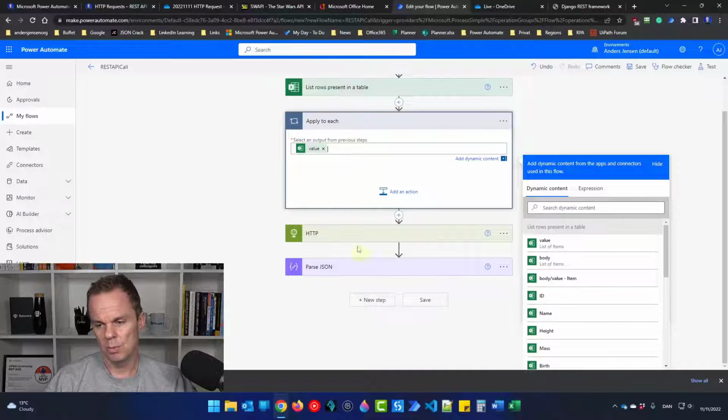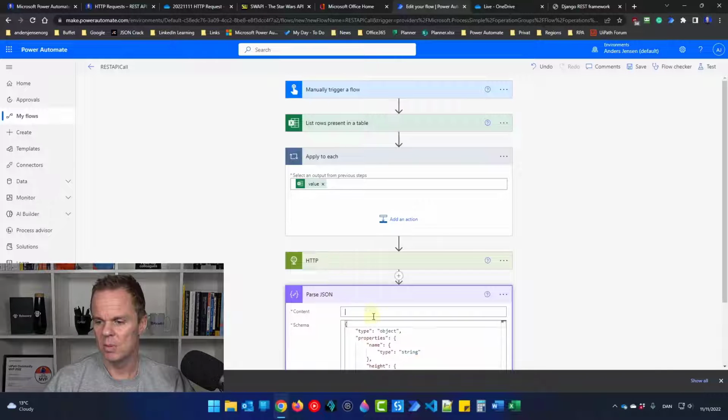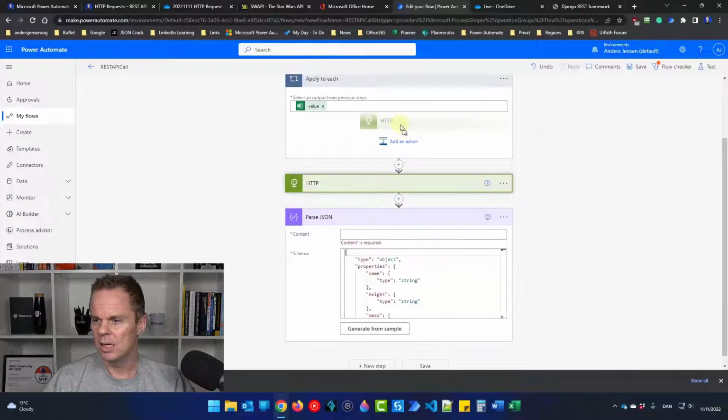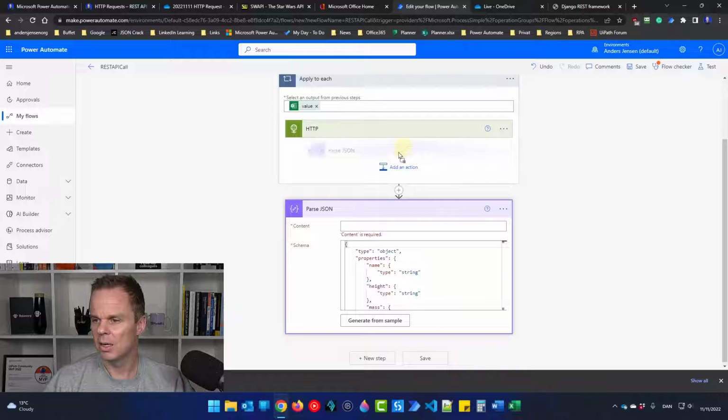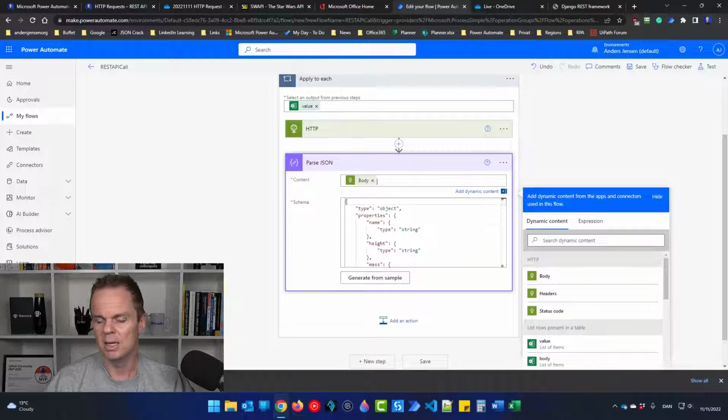Now I need to move these two in here, and because these two are dependent on each other, what I will do is that I'll just open here and make it not dependent for now of the HTTP. Then I can move the HTTP in, and I'll move the Parse JSON, and I'll need to have the body back here.